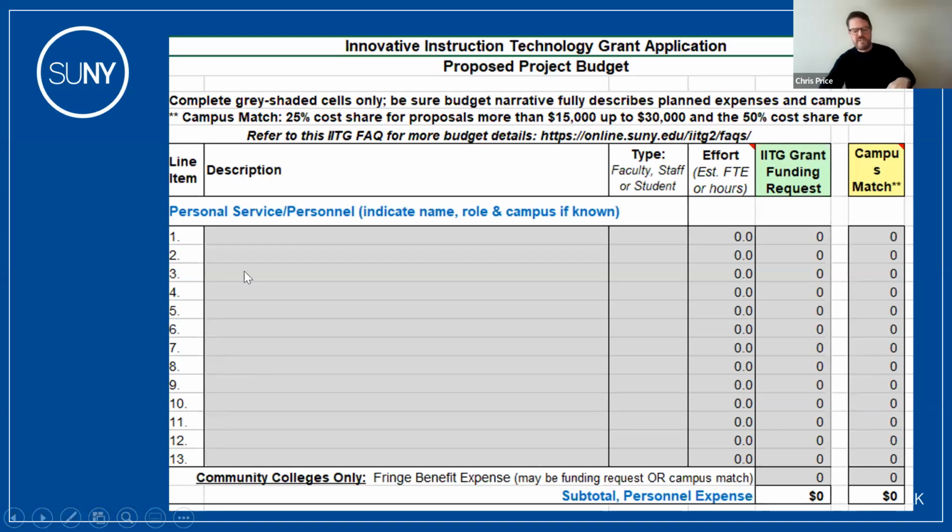This is what that spreadsheet looks like. You can see the green section are the funding requests, and then the campus match. And like I said, the cost share is on top of the total amount that you're asking for. So if you're asking for $60,000, the total should come up to 60 in the green column and then 30 in the yellow column.